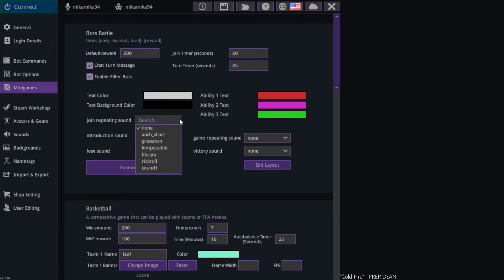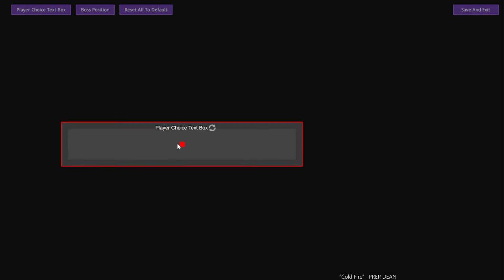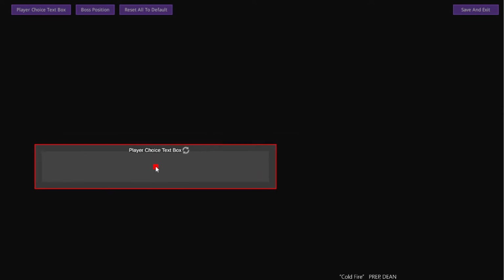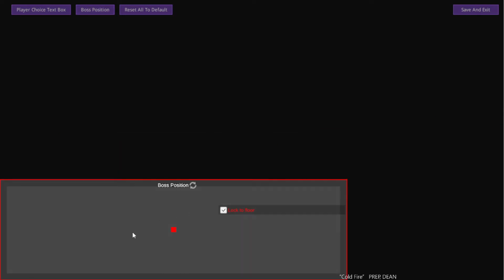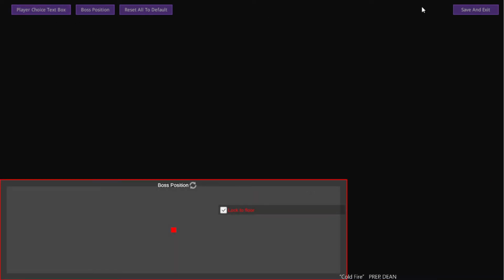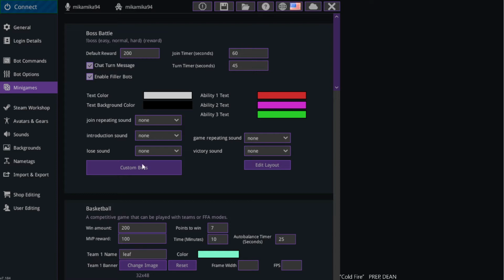You also have sounds. Again, you can choose different sounds if you'd like to, or you can just leave it blank. You can edit the layout, so maybe you want the text box to show up in a certain spot so it's not blocking your chat. You can change the boss position, so mine's over here, but maybe you want it on the other side, things like that. You can reset it to default. It's pretty easy. That's a newer thing that Kwanzi, the creator of this, added. It used to be you'd just be stuck with it in one section, but it's nice that they put that in there, because then you can set it up so it fits your stream.